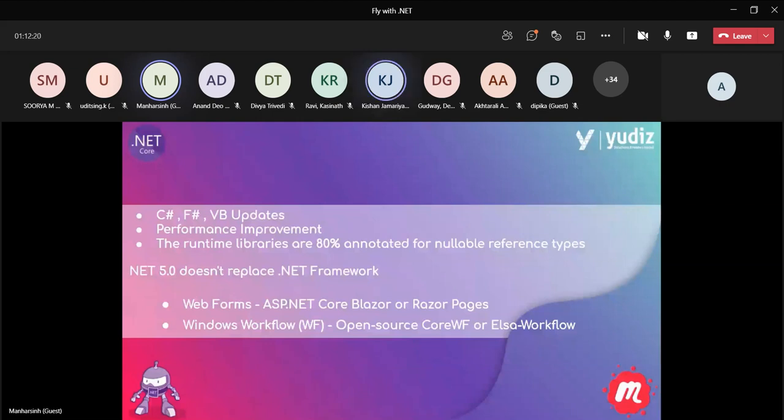Compared to .NET Core, now 80% of the runtime libraries are annotated with nullable reference types. And now the same question arises here that arose in .NET Core: is .NET 5 replacing .NET Framework or not? The answer is the same: it is not replacing. It's our own choice, as per the requirement, that we have to go with.